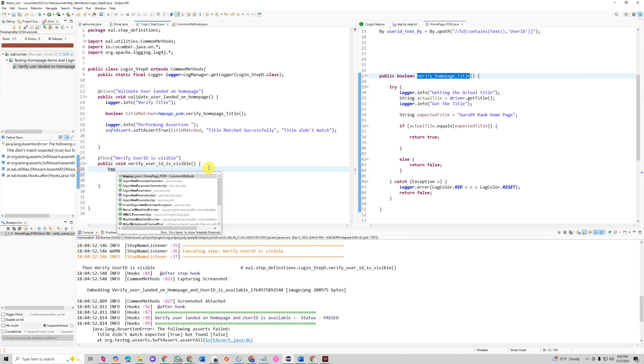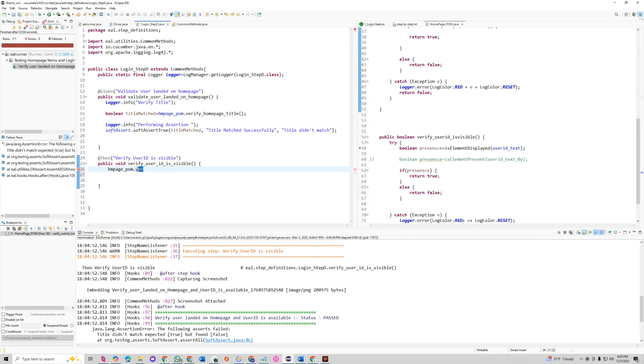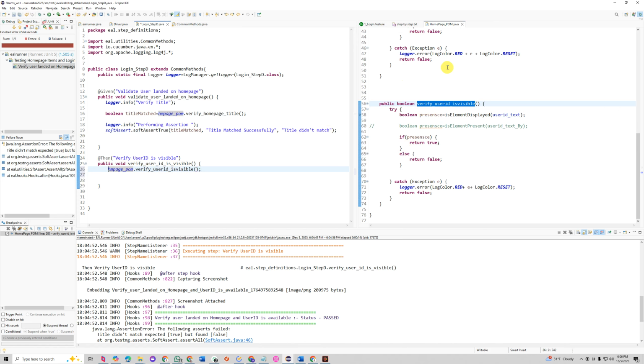So home page dot that method verify the title, no, not the title, user ID is visible. I can just copy paste it. I have copied it, just pasted it. Oh no, not that one. User ID is visible, paste. Cool. Then it's going to return a value. We will do that, but let's see at first whatever we are debugging how it works. The difference between by and find by. Now running it in debug mode again.